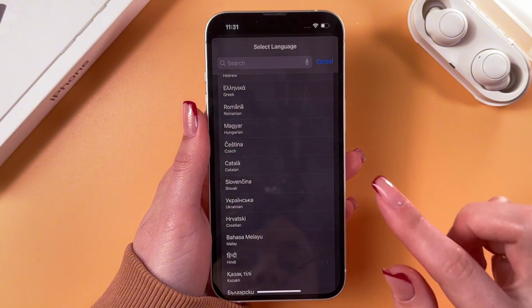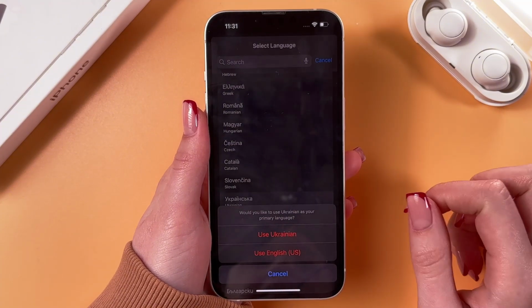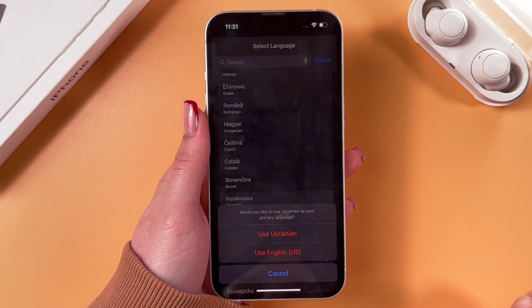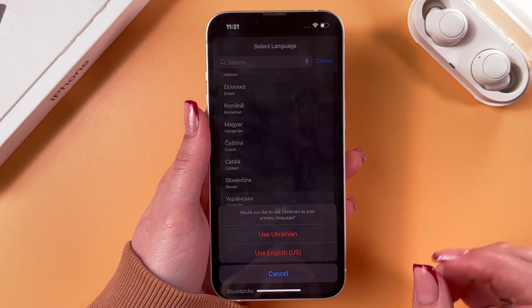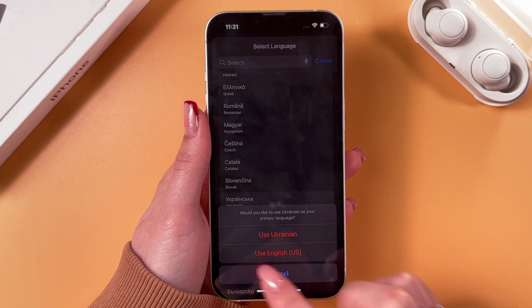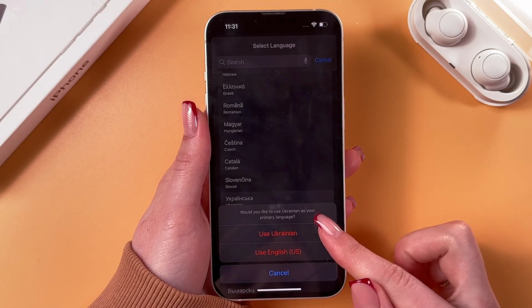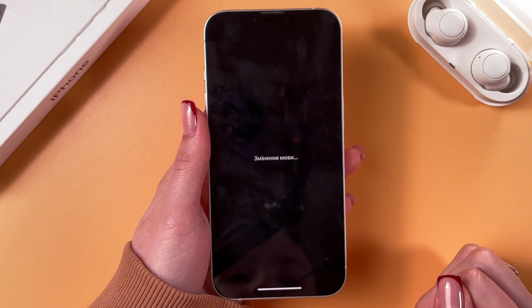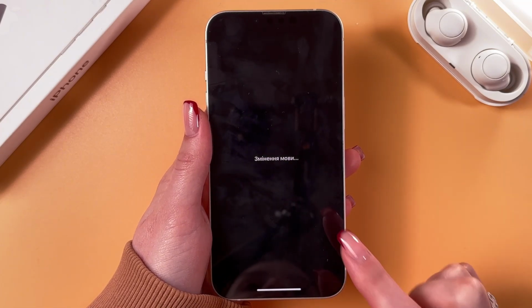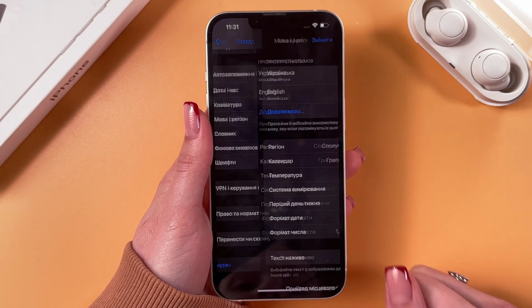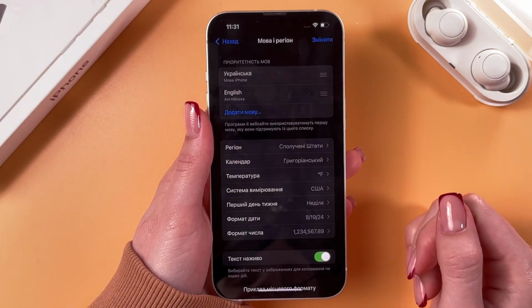For example, let's choose Ukrainian. You just need to tap it, and now we have two options. We can either simply add it to the keyboard or we can set it as default for the phone at all. And for that, you need to select the first option to use Ukrainian, and now the phone is changing its language, so we are simply waiting. And here is the changes.